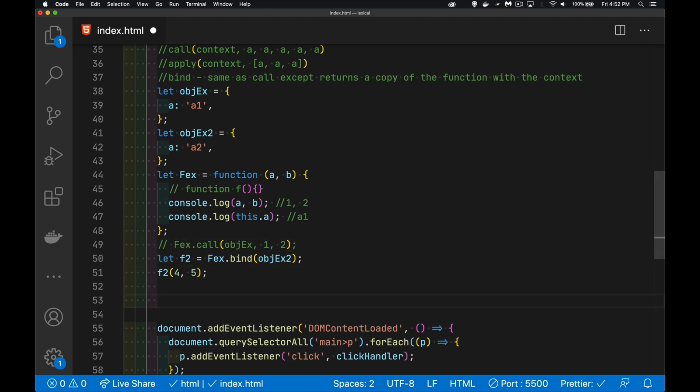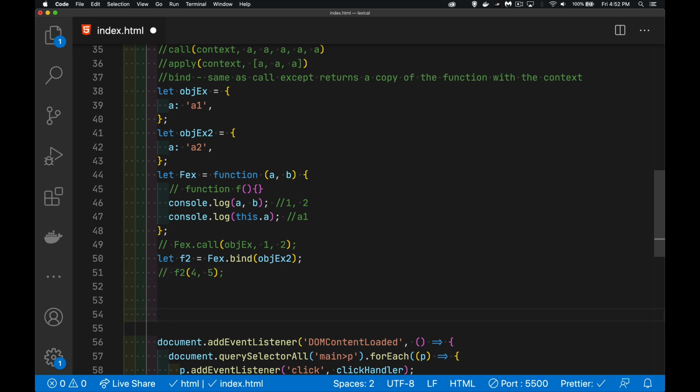Now, implicit binding. This is the one that gets a little bit more confusing for some people. So with implicit binding, what we are doing is we're telling the function, okay, I need you to look and see what the context was for calling you. I haven't told you outright, you're going to have to look and check. So I'm going to comment this one out. We're going to create a new one here for the implicit.